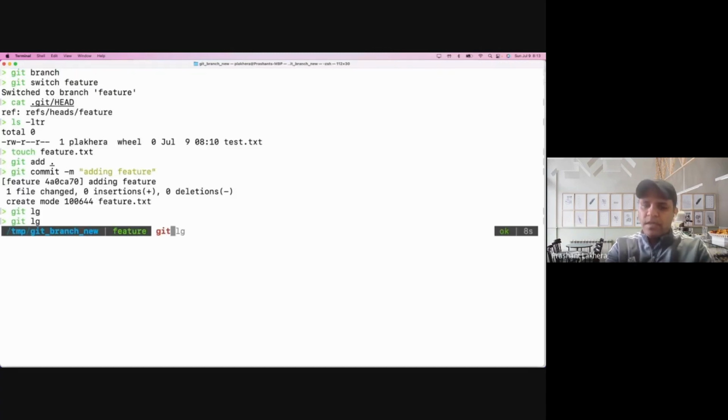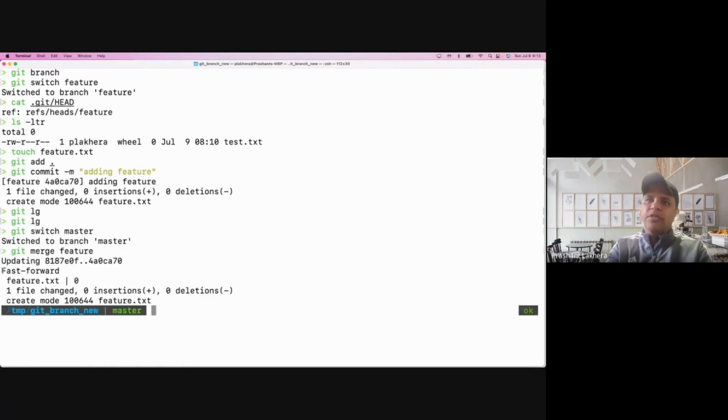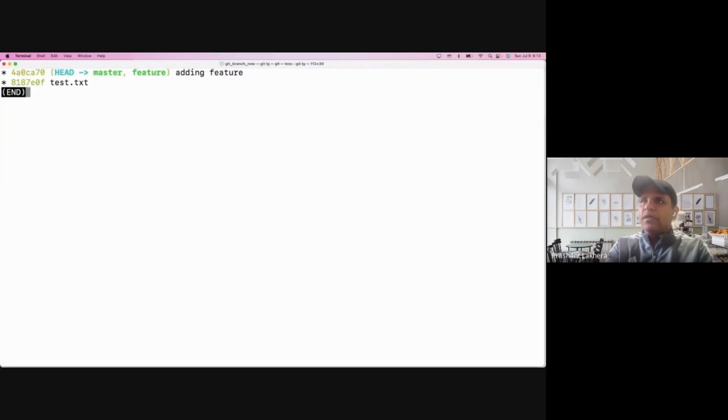So if I go back to master, right, and I run the command git merge feature, you see it's just going to do a fast-forward merge. And if you remember, we have this 480CA70. So HEAD is just pointed to that particular commit. So now the master branch is pointing to that particular commit.